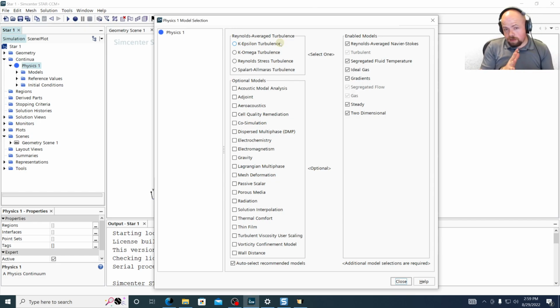K omega is a different two equation way of modeling turbulence. It is more well suited to predicting where flow separation occurs. K omega, as I've heard it in multiple different venues, is usually kind of the go-to turbulence model for aerospace applications where flow separation is expected to occur. Things like airfoils at high angles of attack, for example. Or many other applications within aerospace.